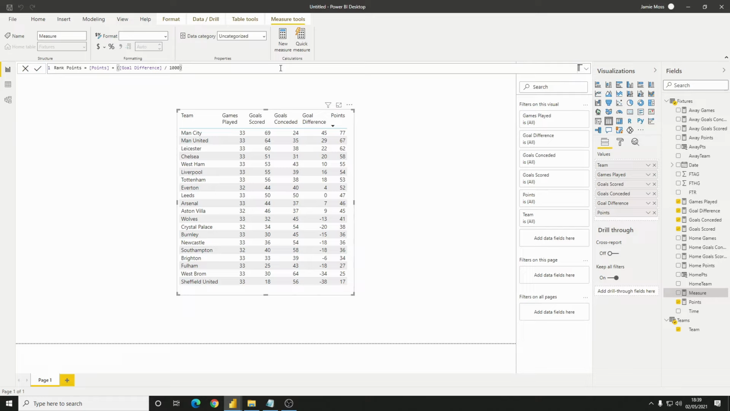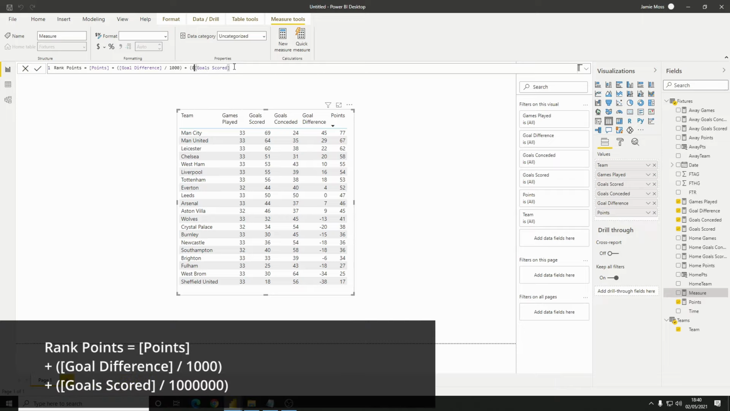Therefore, two teams who have different amounts of points will still have different amounts of points, but two teams that have the same amount of points but a different goal difference, in this case will have a very, very slightly different value in this measure. And that's enough to separate them and create an actual ranking between them. From here, we also know that the goals scored is a second tiebreaker between the two. So let's also add goals scored. But in this case, we need to make that value even smaller so that it doesn't impact the coefficient of goal difference being added to the measure.